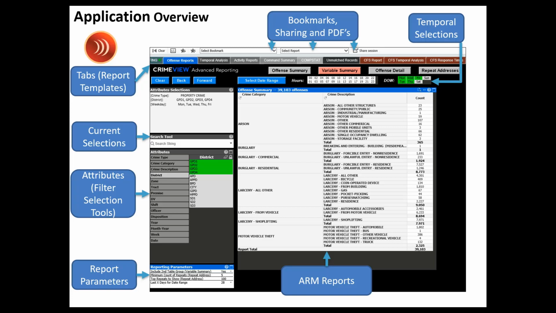Directly above the reports, there is a temporal selection interface where you can make selections of the day of week, the hour, or select the actual date range that you're interested in reporting upon. Users can save different collections of attribute filters as bookmarks. These bookmarks are available in the top left-hand corner of the application. You can either select an existing bookmark or create a new bookmark.